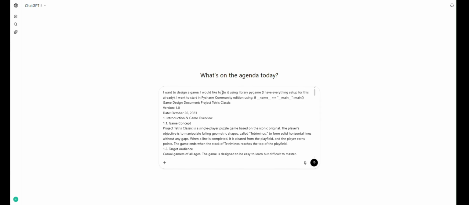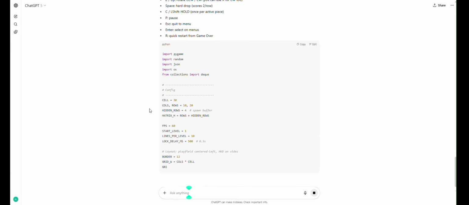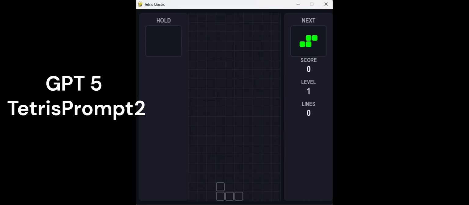So now the same prompt that was used with Gemini Pro is used with GPT-5. GPT-5 thinks about the problem. This is all sped up. It generates the Python file. We copy the Python file into our PyCharm Community Edition. We hit the play button. This is the demo that we see for GPT-5 version of Tetris based on the exact same prompt that was given to Gemini.